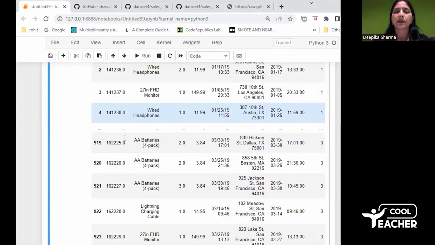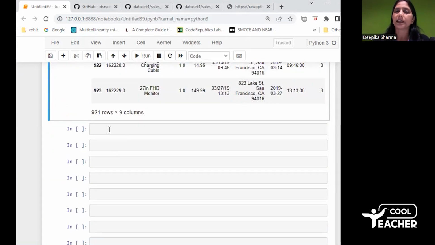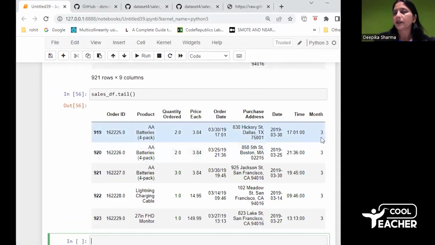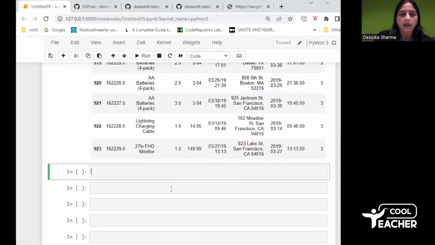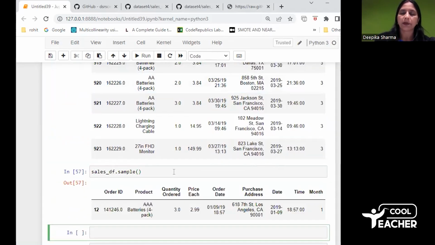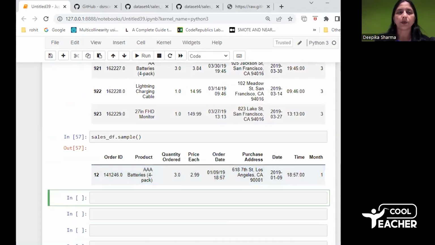If you want to do the analysis, you can do salesdf.tail and see it here. You can see the third month is given, March is coming here. If you write sales df dot sample, it will take any sample in between, any month, and give it to you.